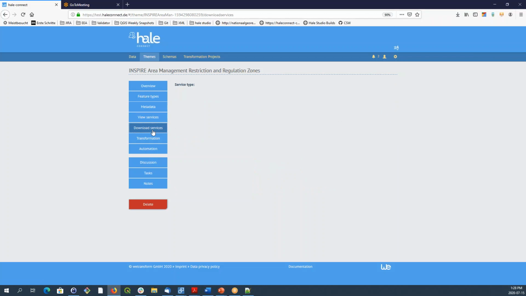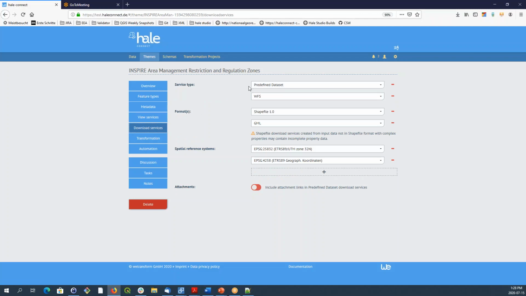And the same for download services. You can choose whether or not you want Atom feed or WFS, and you can choose the formats that your transformed data will be available in an Atom feed. So for example, if you want it available as a shapefile or as GML in your Atom feed. And again, you can choose the spatial reference systems. Okay, so again, a theme is the configuration or the settings that control how your services are published.